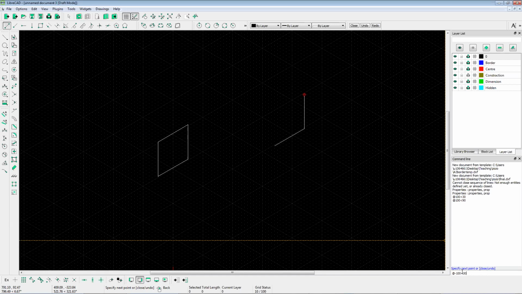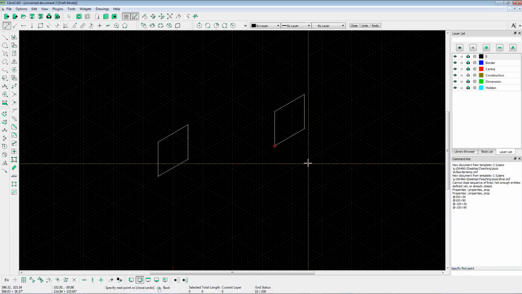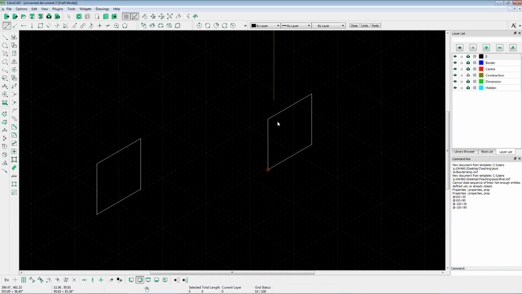Still use 30-degree angle. And then specify the last point. You can either join them directly or keep going the same way at 100 minus 100 because we're going down. So at 90 because we're going vertical lines. So this is the second method of drawing a line.